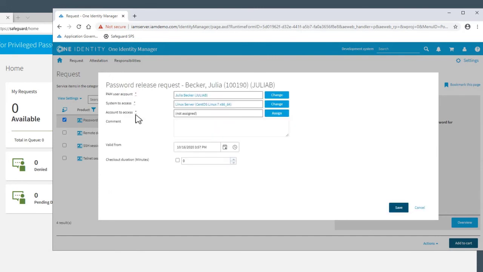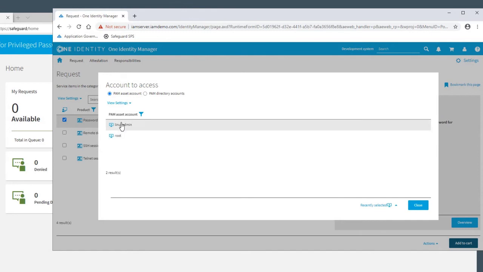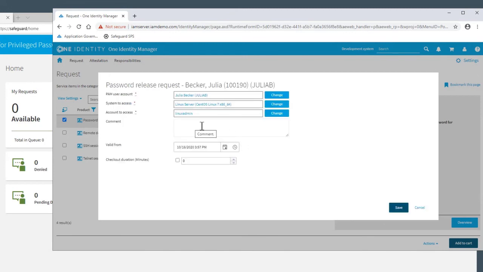And the second thing, of course, is to select which account you want to request a password release for. As you may remember, she is entitled to request the password for both the Linux admin and the root accounts. She's going to select the Linux admin account in this. She could obviously add a comment to it, and she can also make the request happen in the future. But she's just going to select the Linux server and the Linux admin account and press Save.